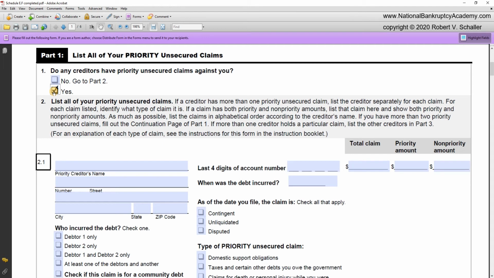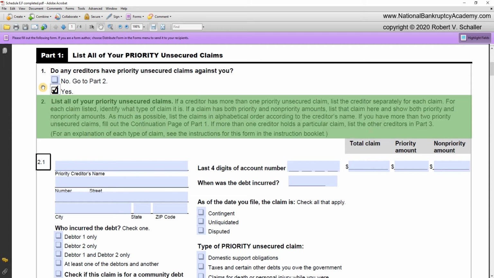Moving down to line 2 of Part 1, it is titled List All Your Priority Unsecured Claims. If a creditor has more than one priority unsecured claim, list the creditor separately for each claim. For example, if you owe the IRS taxes for 2 separate tax years, those would be separate bills, list them separately. Identify what type of claim it is. If a claim has both priority and non-priority amounts, list that claim here and show both priority and non-priority amounts. As much as possible, list the claims in alphabetical order for everyone's convenience. If you have more than 2 priority unsecured claims, fill out a continuation sheet.